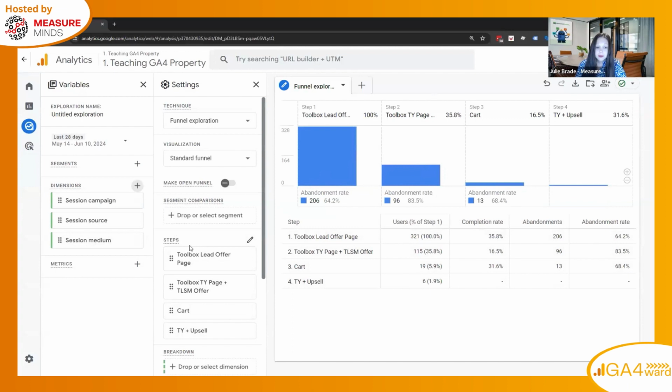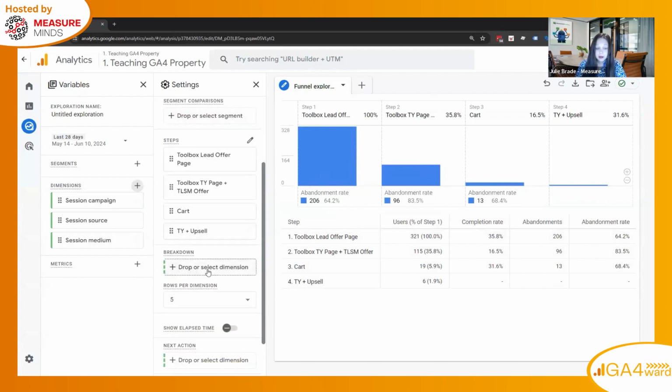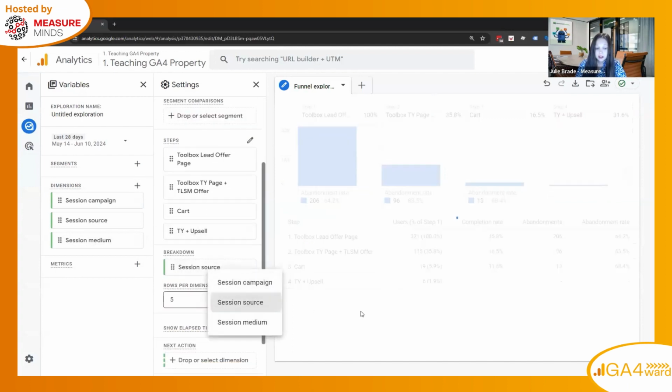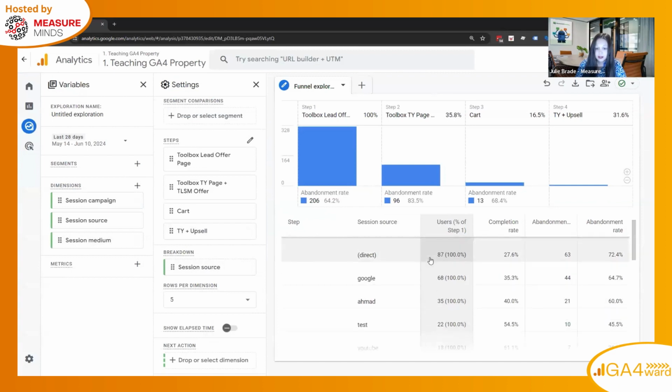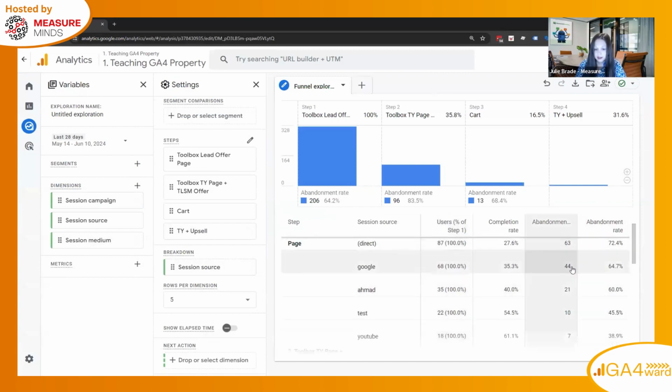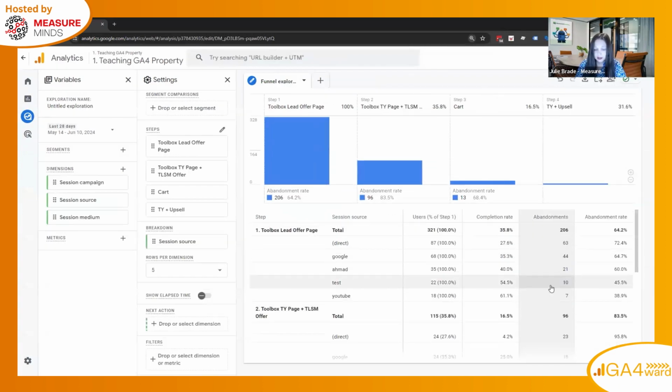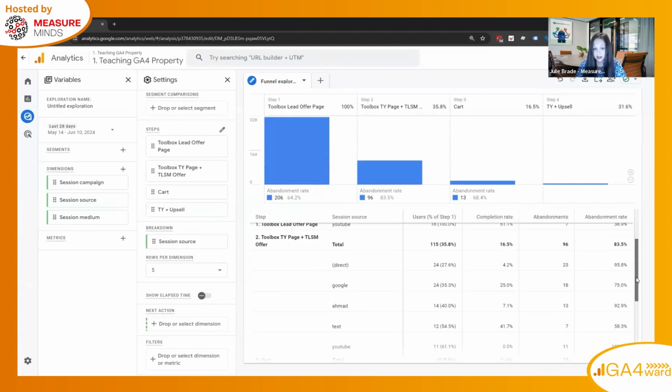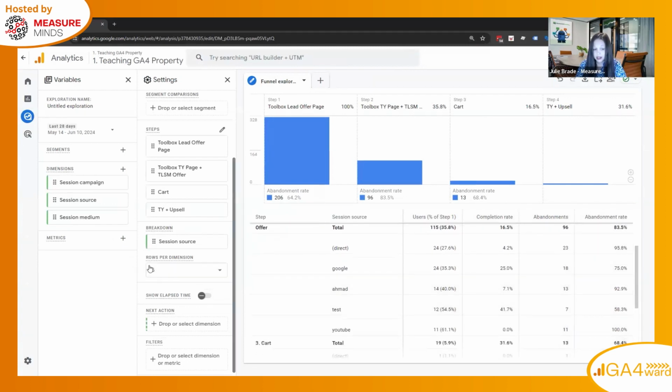And so now we can come through here and go to breakdown and choose session source. And now this is where I'm going to zoom back out so you can see the big picture here. Now you can compare the conversion rates of each step by your traffic sources. And right now it's only showing the top 5.